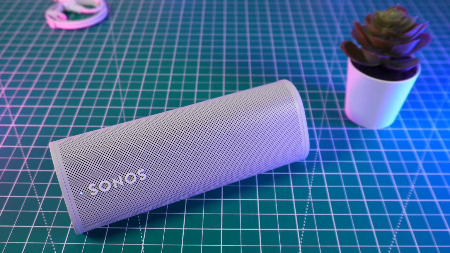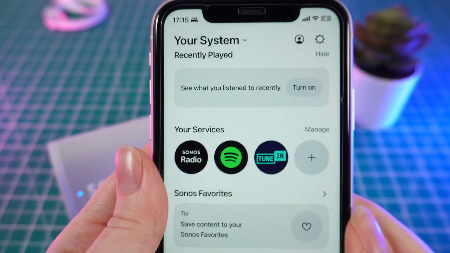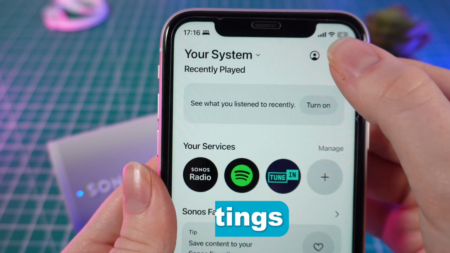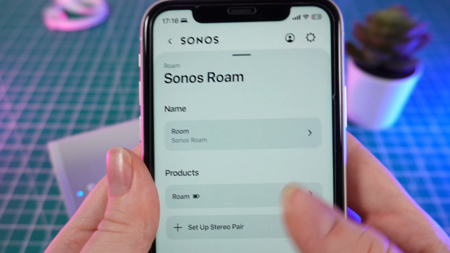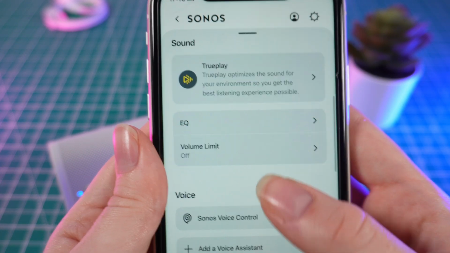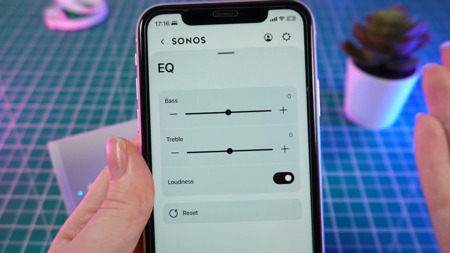And now, how to find the equalizer settings. You need to open your Sonos application and find this icon, settings. We just press on it. We need to choose our device. We click on it and go a little bit lower and find the EQ tab. We click on it and here are the settings of the equalizer.